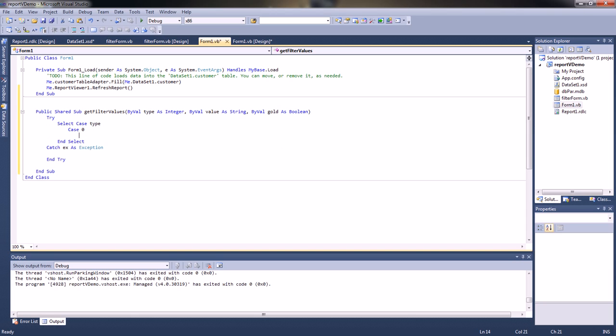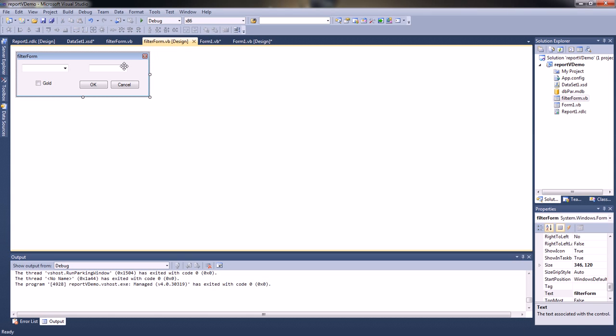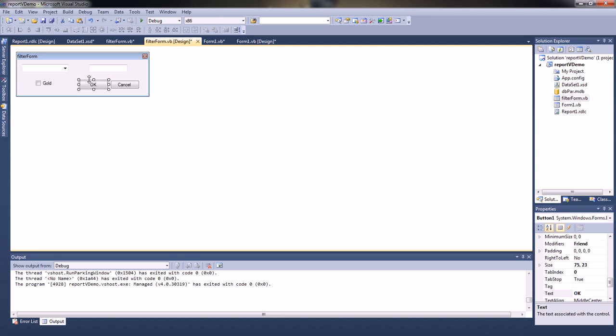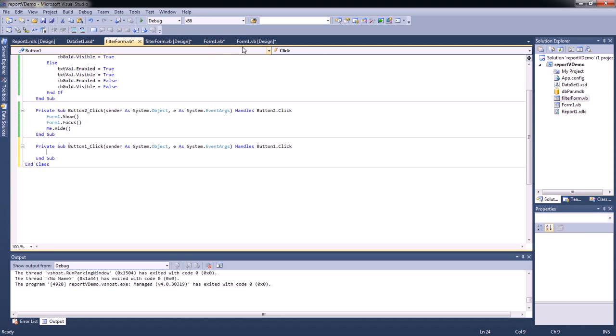Case 0, and now it's where I'm going to explain why this is an integer. What we're going to do is, once this OK button is pressed, we're going to pass the values for the index in here, which will be the type, the value in here, which will be the value, and the checkbox, so the boolean value in here, which will be the code. It's quite simple, really. In fact, let's do it now.